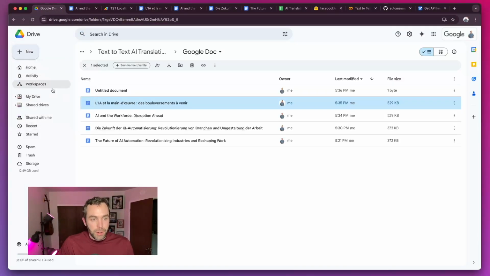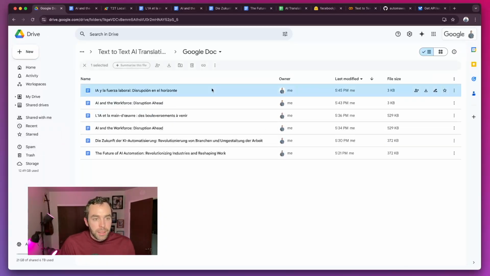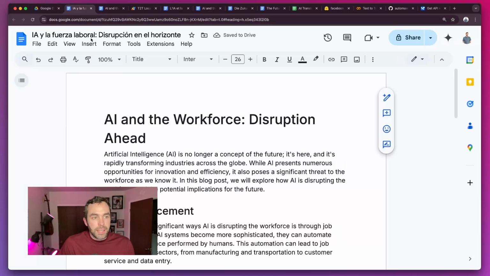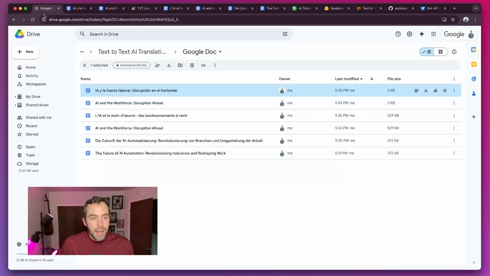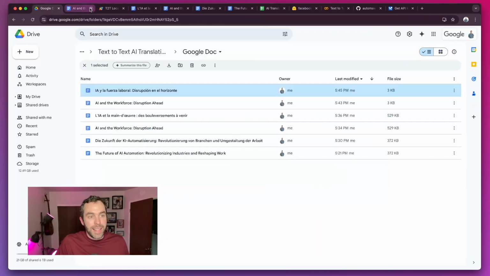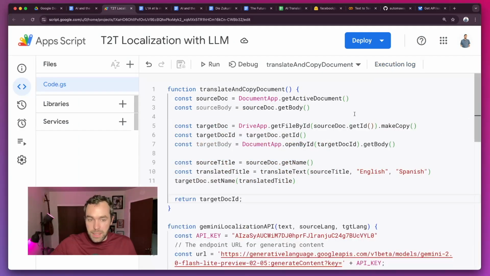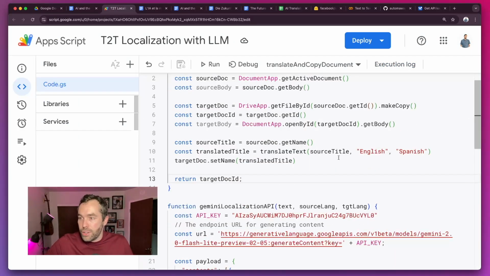Okay, that finished running. I'm gonna refresh this and, okay, so it did make a copy and translated the title in Spanish. So the text is in English, the post itself, but the title is in Spanish, and that's what we are wanting to make sure we're getting up to this point. Amazing. Now let's get the entire body and update that.